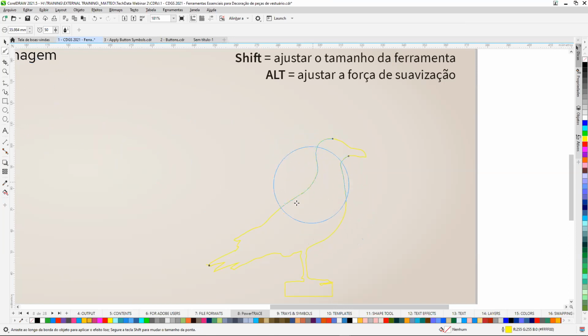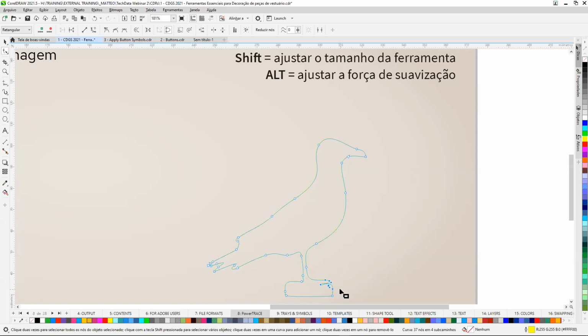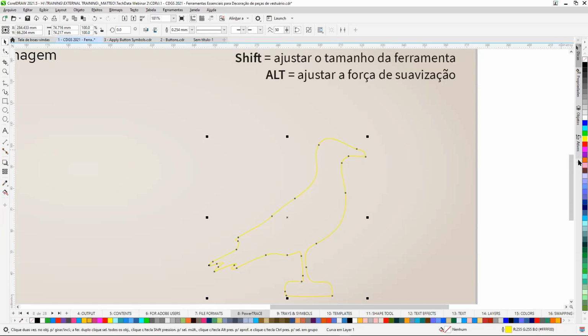So let's just go in here and let's just smooth this out. And you can see it's removing all of these extra nodes that I don't need. And this is very useful if you're plotting something or if you're embroidering something. You don't want too many nodes. So these I just delete. And when I'm finished, I can just quickly fill this with color. And I've got a really simple logo. Perhaps I've smoothed this a little bit too much, but again, you can adjust the strength using the Alt key.